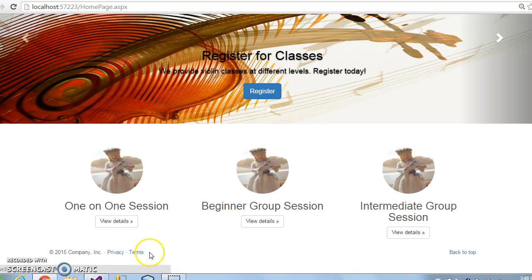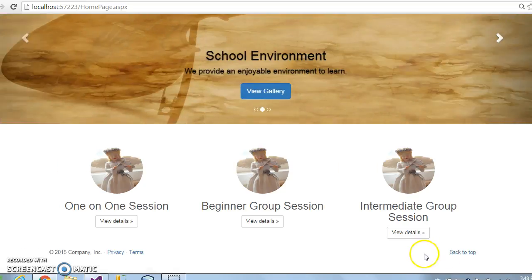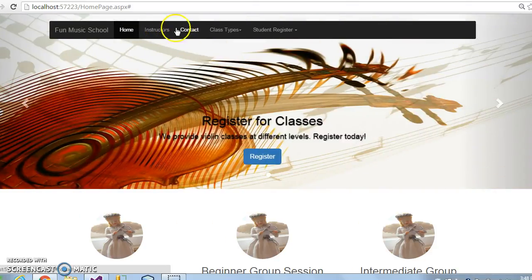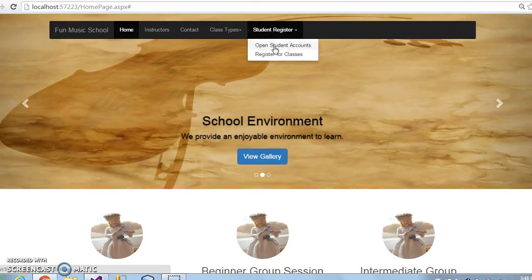And at the very bottom of the page, we have a footer. If we click on back to the top link here, we can go back to the page. In the navigation bar, we have links to instructors page, contact page, types of classes page, and a drop-down menu for students to enter their information to open an account and register for classes.